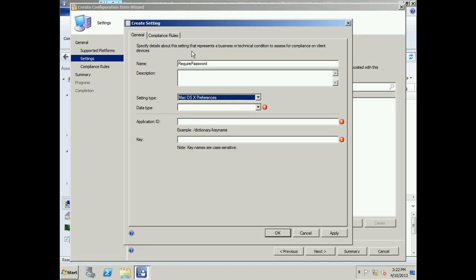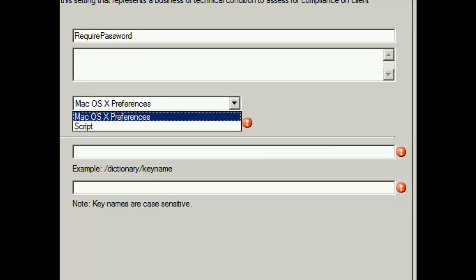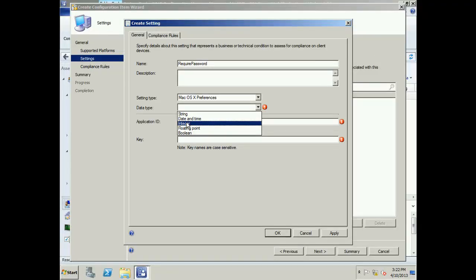And this first one I'm going to do as a Mac OS X preferences file. Again, the two options are plist or preferences or script. So this first one will be preferences. Specify the data type. I know it's going to be returning an integer. And now I just supply the path to the plist file that I'm going to be querying, and the name of the plist file. So this one is going to be under library preferences and com.apple.screensaver.